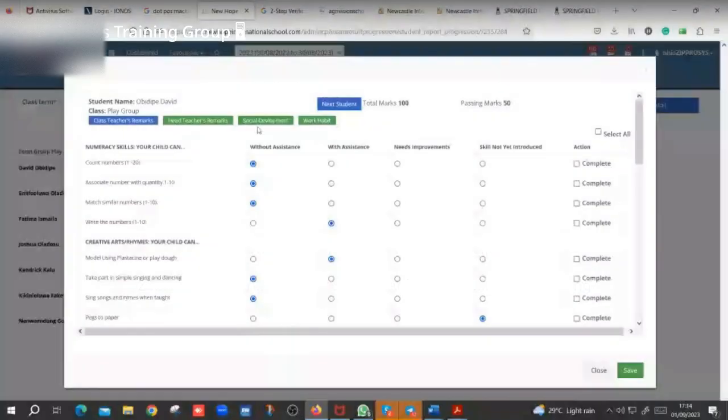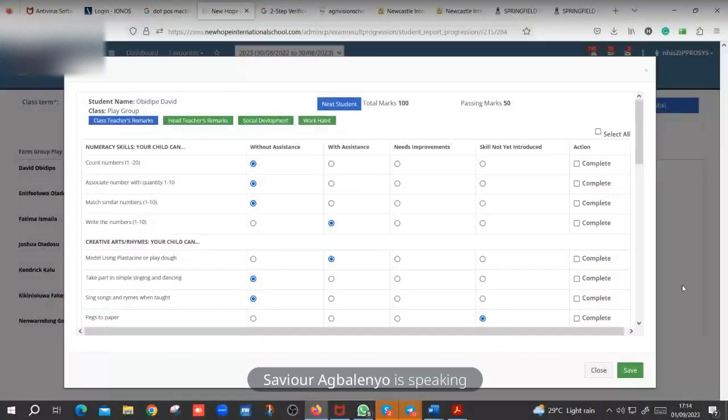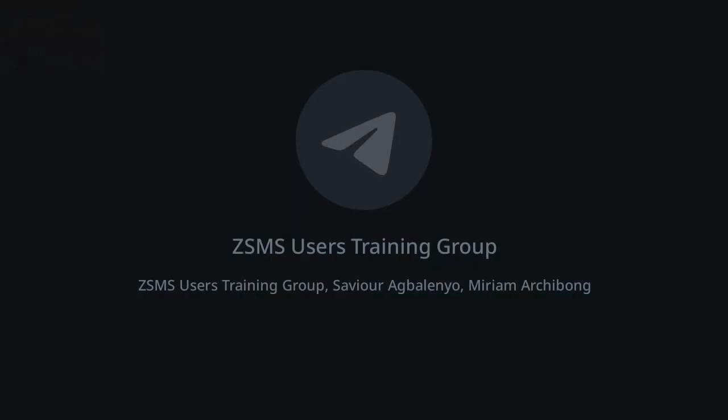Class teacher's report, head teacher's report, promoted, everything they need to, we would have added based on what your report is like. Then they save. That's you are done with that student's report. You save, you go to the next student, view details. You do the same thing.